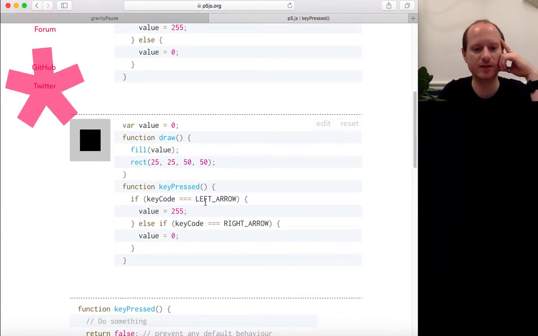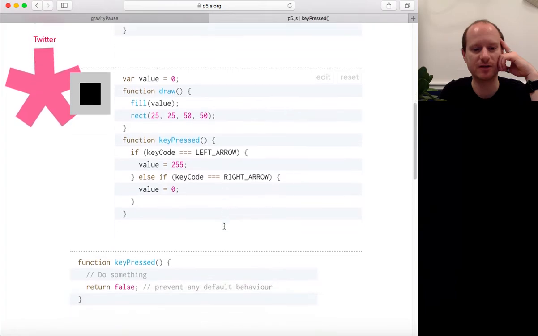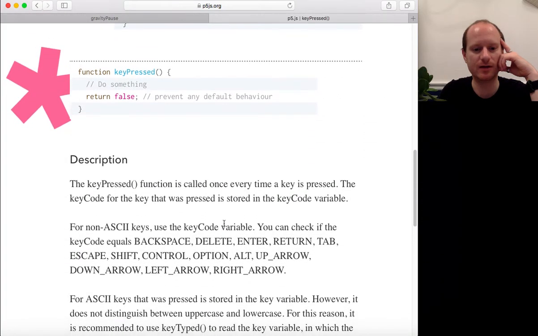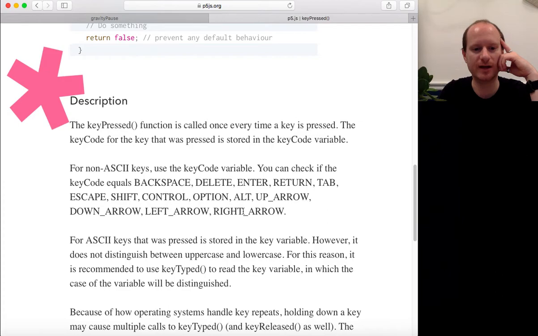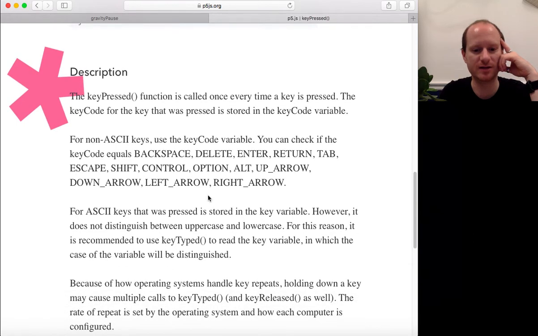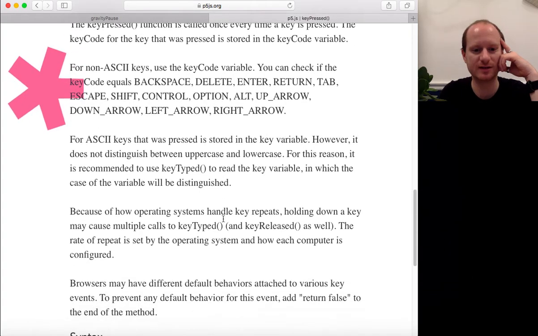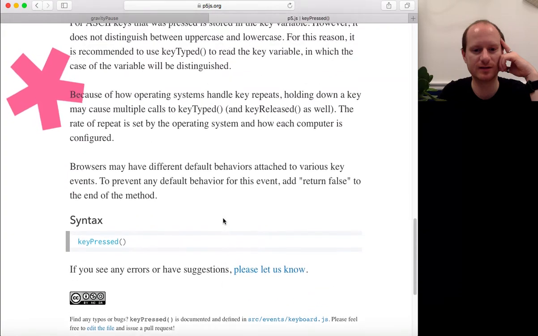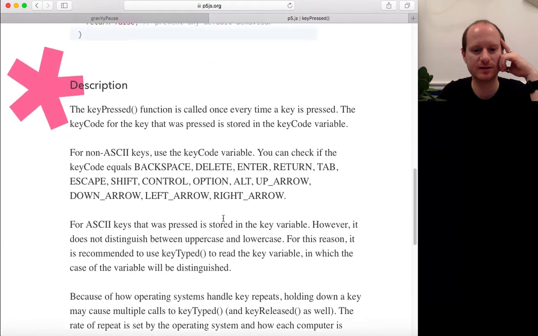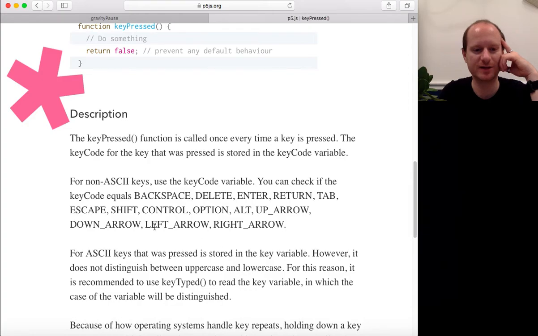If key code equals left arrow. Here are all the defaults. Oh, backspace. No, that's not spacebar. Escape, down arrow, right arrow. I can't see space there. Maybe there isn't a spacebar. Okay, let's just go to escape.